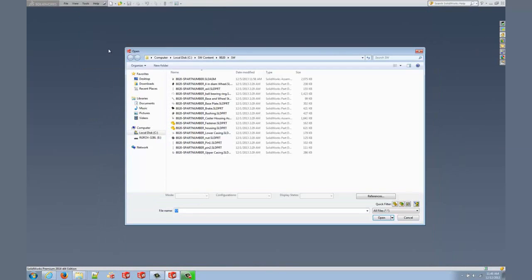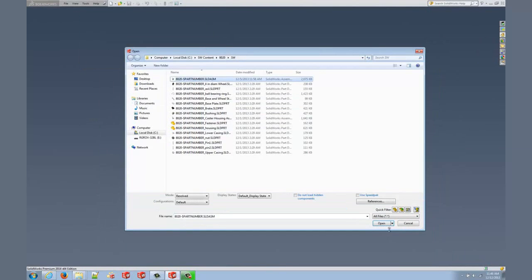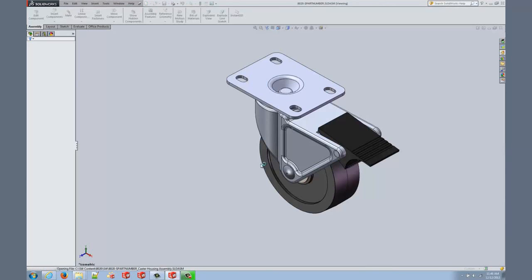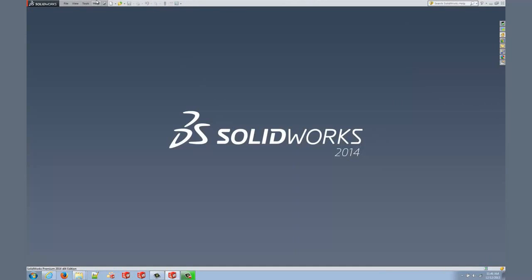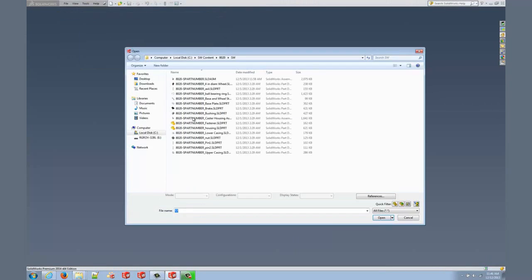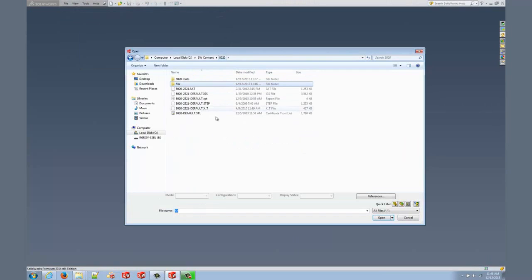So I want to open the native SolidWorks assembly so we can see how that opens and compare that to the other CAD file formats that we'll be importing. So here you can see all of the color information comes across, and we have a parts tree here. So let's go ahead and close that, and now we'll open up an ACES file.